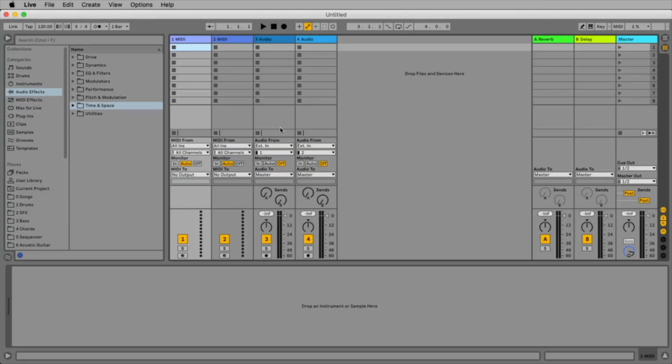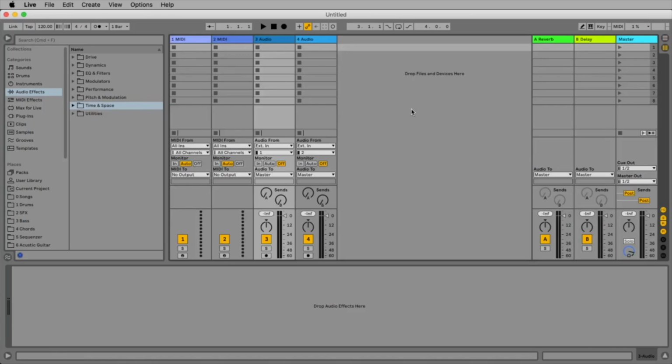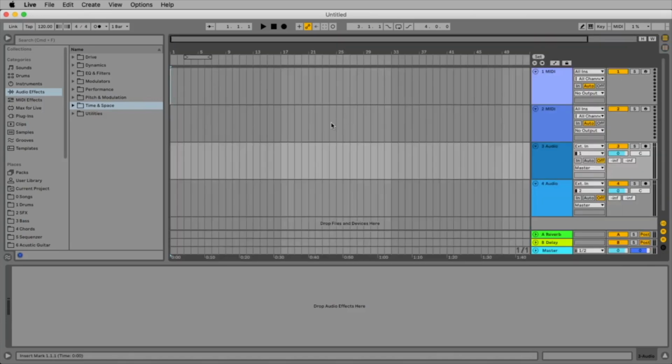After loading Ableton Live 11, it should look like this. And let's go from the session view here to the arrangement view by clicking this little button here on the right. Okay, you also can do this with the Tab key. That's a little bit faster.